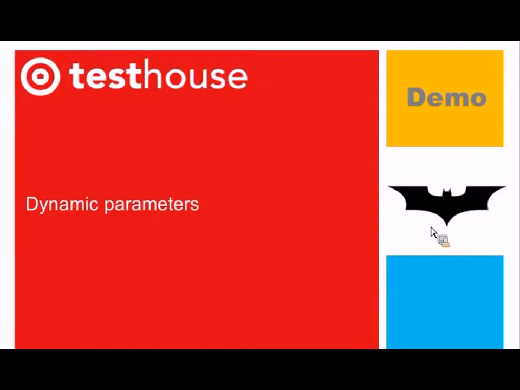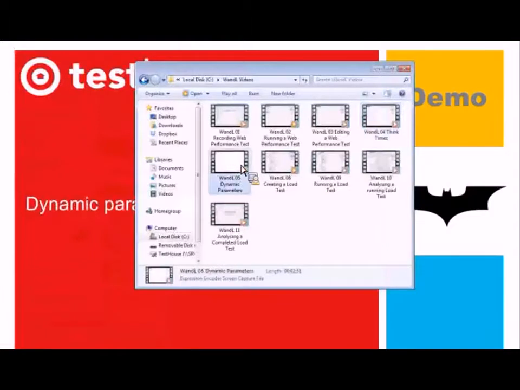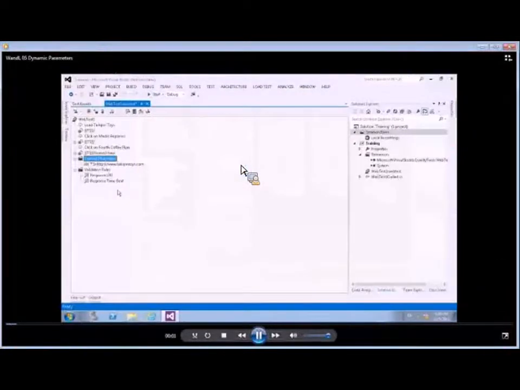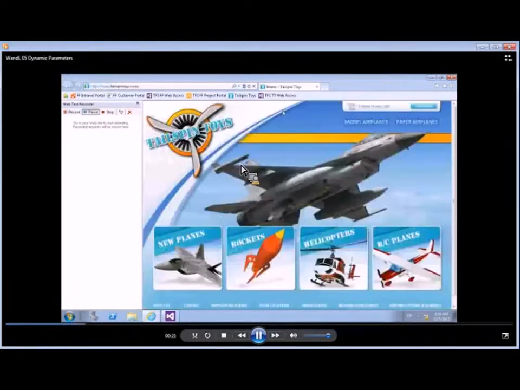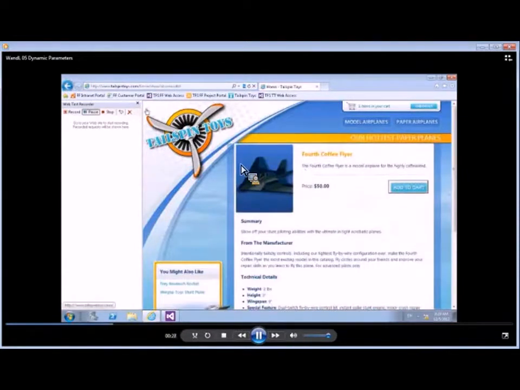So, dynamic parameters. Here we can see our web performance test, and I'm going to add some additional steps. First, I'm going to pause it because I've already got the first 3 steps that I wanted. So I'm going to click on Tailspin Toys, click on Model Aeroplanes, and click on Photocopy Flyer. That puts us basically where we were when we ended the recording the first time around.